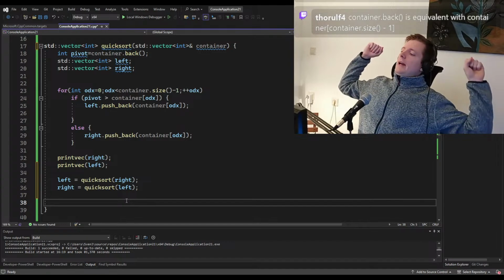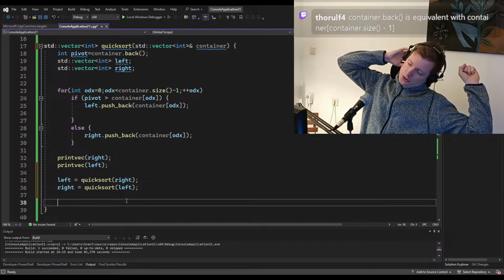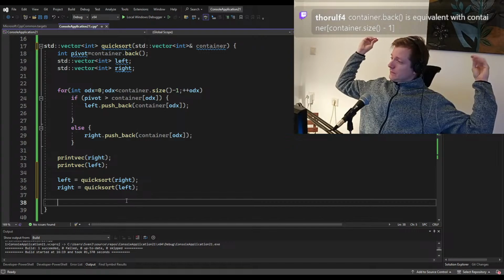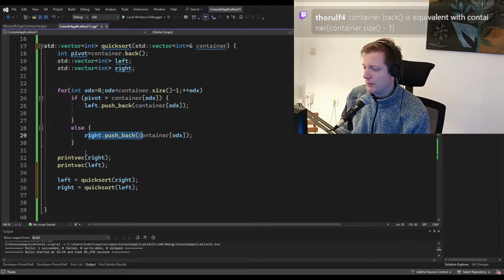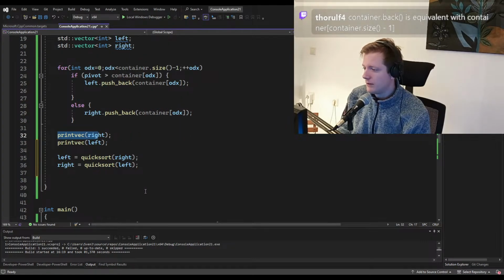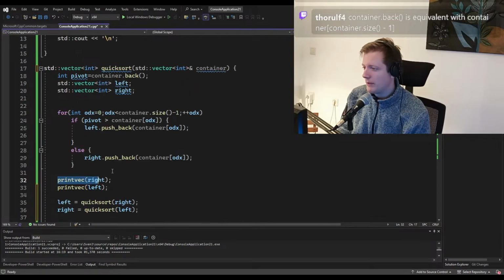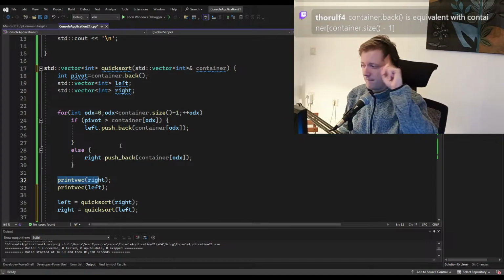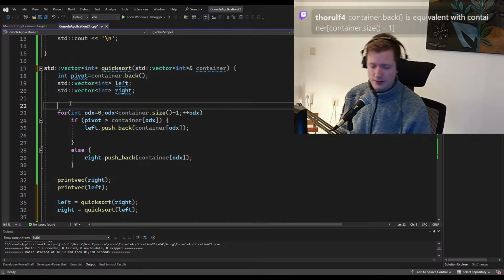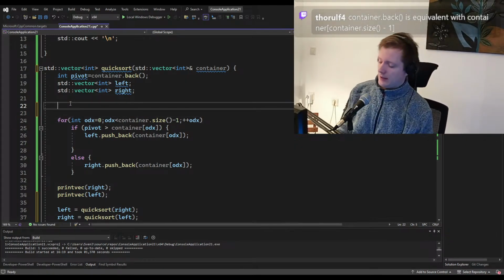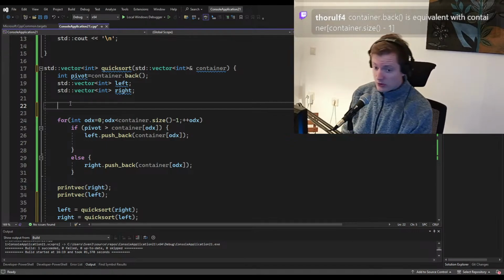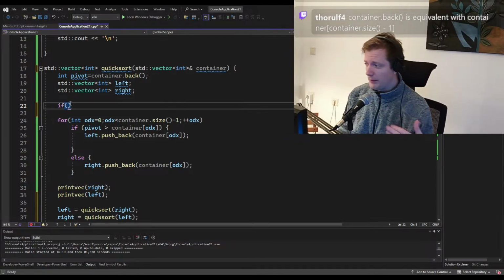So, okay, now we have to merge it, correct? Pivot, right, pushback, print back, blah, blah, blah, left, quicksort, right, quicksort, left. That should work. But we still need... what are we missing, boys? Really, really important: how can you stop the recursion? You need a return statement.